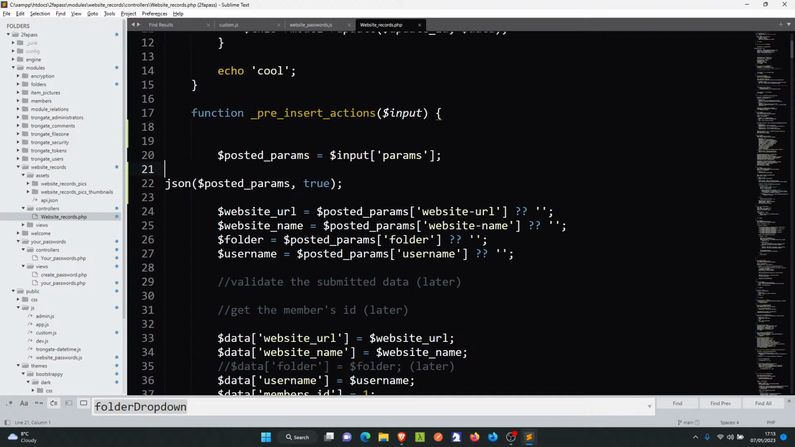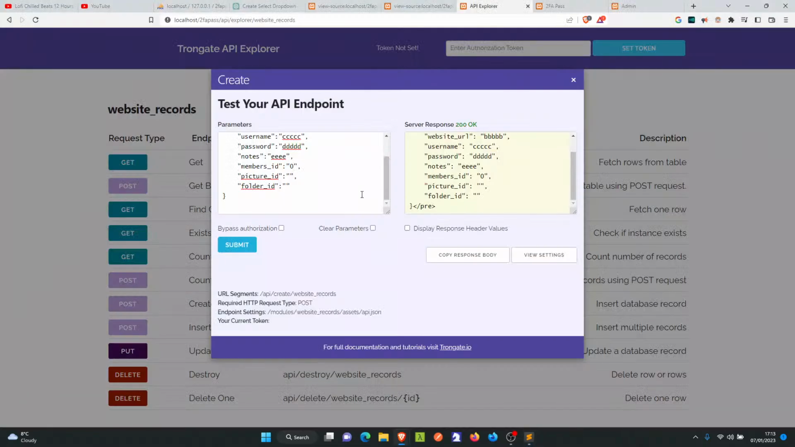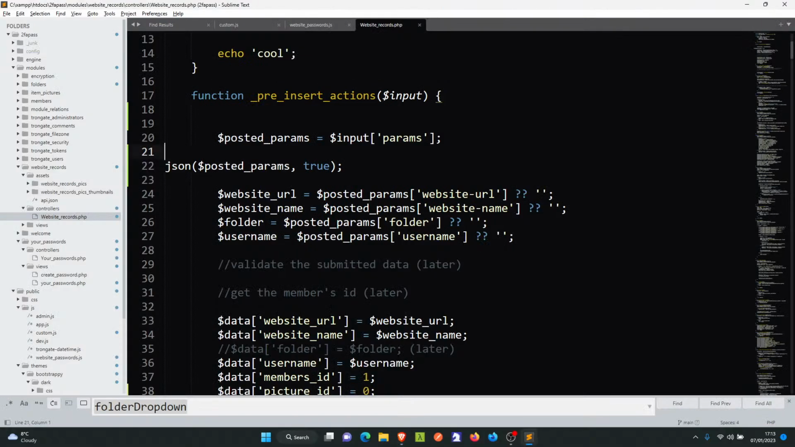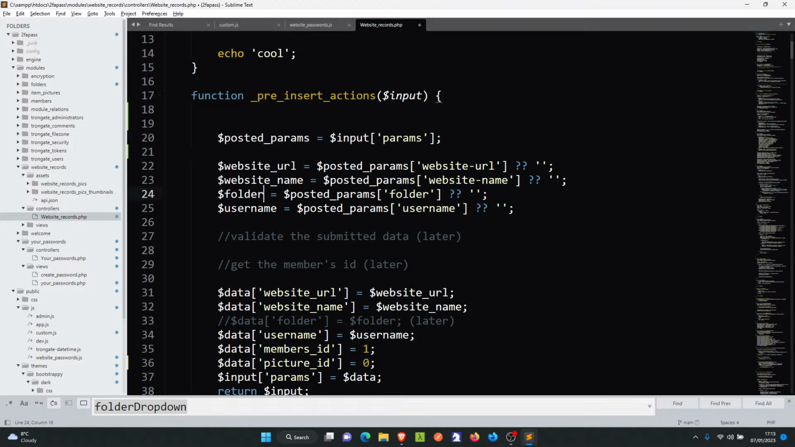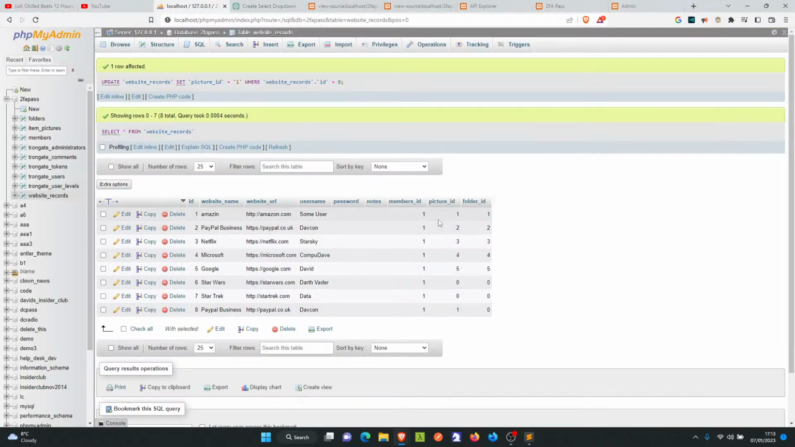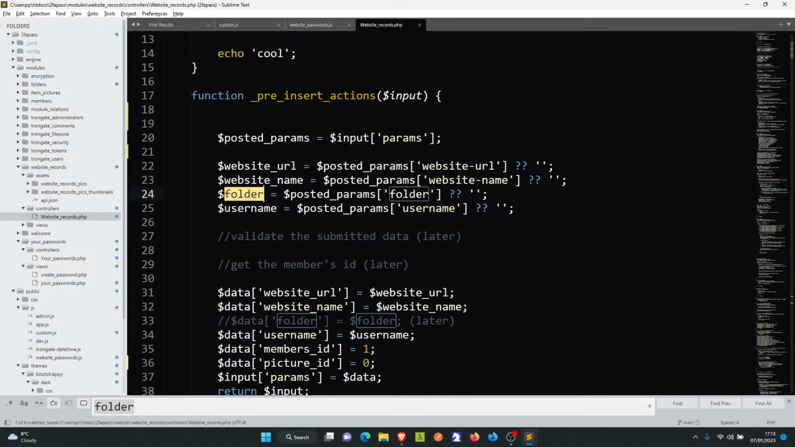Now, let's just clarify what we've got here. You can see that the folder ID coming in is in string format. If we said folder ID is 3 like that, there it is. Now what I think I'm going to do is around about here, I'm going to say that if you look at the table, we've got a folder ID. So let's just say that the folder ID is the posted params folder ID or a 0.